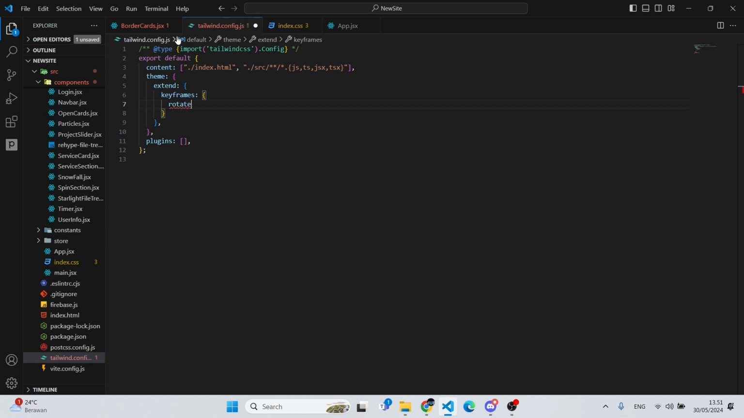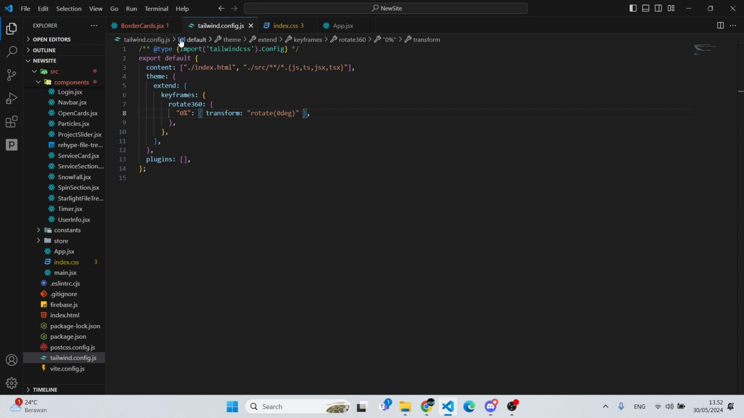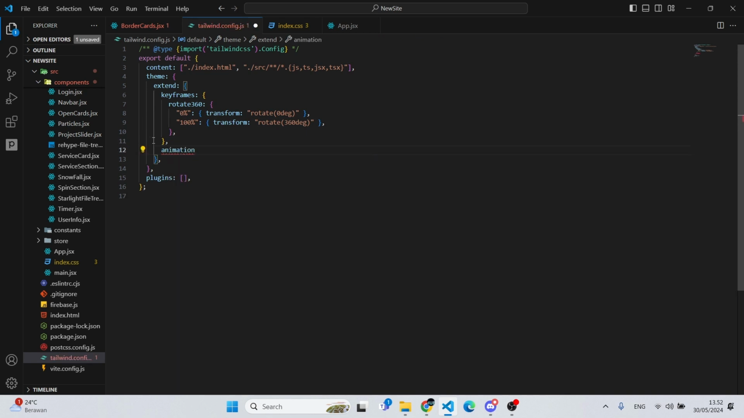First of all, we can say rotate-360 to give this animation a name. Say 0%, meaning the position at the start of the animation. And this is going to be transform: rotate 0 degrees. So that's the starting position. Let's duplicate this, and the end position is going to be 100% and a rotation of 360 degrees. But this still isn't it. Under keyframes, we need to say animation, and say rotate-360.